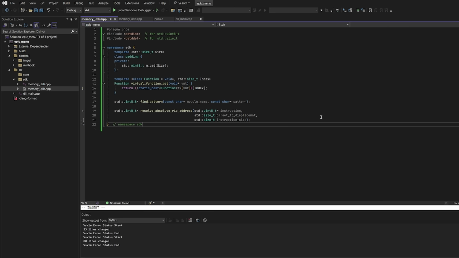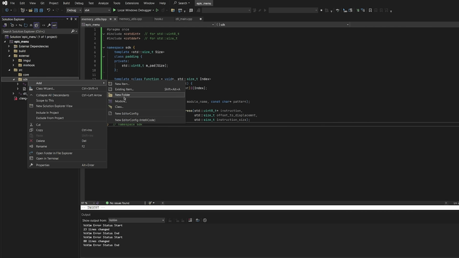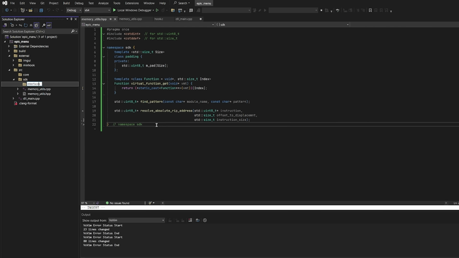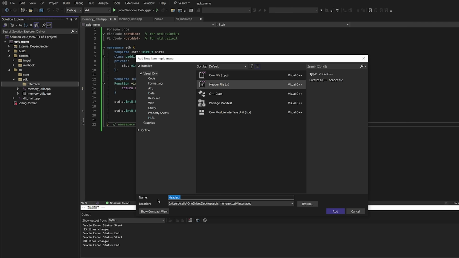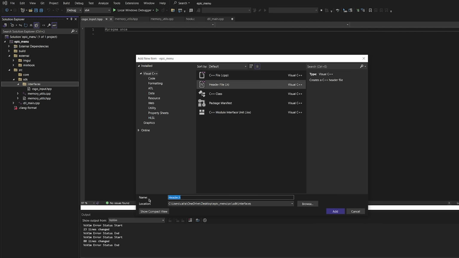Alright, ladies and gents, now it's time to start adding our interfaces. So head over to your SDK and create a new folder, and we're going to call that interfaces. Now, for this specific project, we only need 3 of them. It's pretty simple, but obviously later on in the series, we're going to be adding a lot more. But for now, we just need 3. So the first one is going to be CSGO input. Go ahead and create a header file called csgo input.hpp. After that, we're going to create another header file, and this one is going to be input system. Go ahead and create an input system.hpp. And the last one we need for this part in the series is going to be swap chain _DX11.hpp. So go ahead and add that one as well.